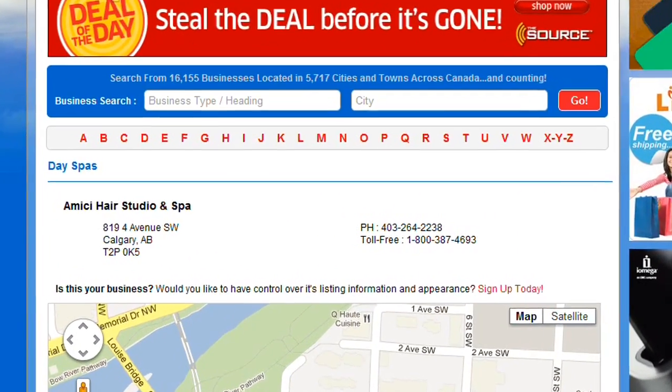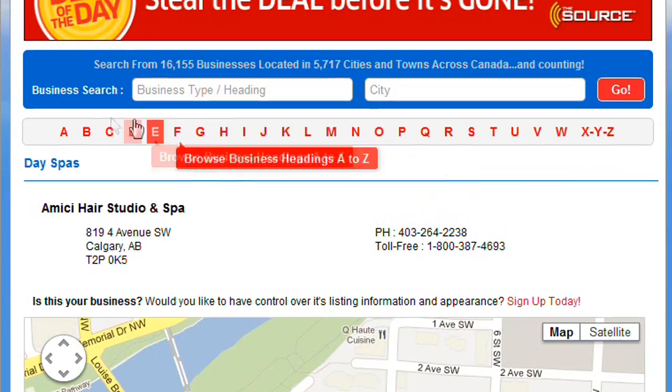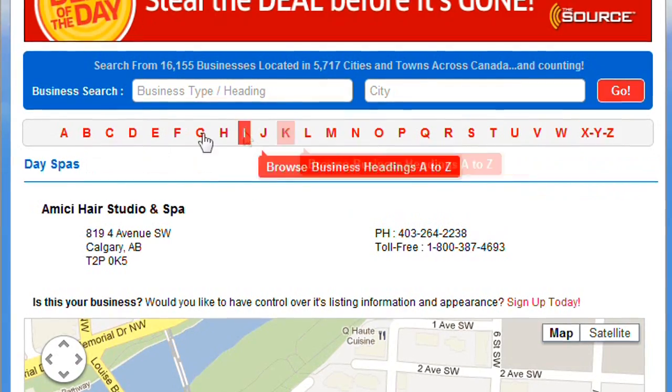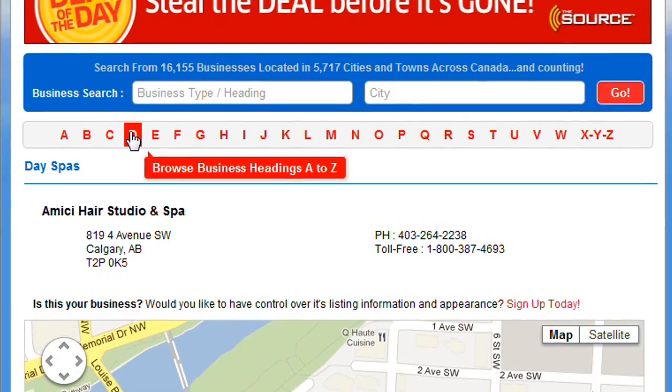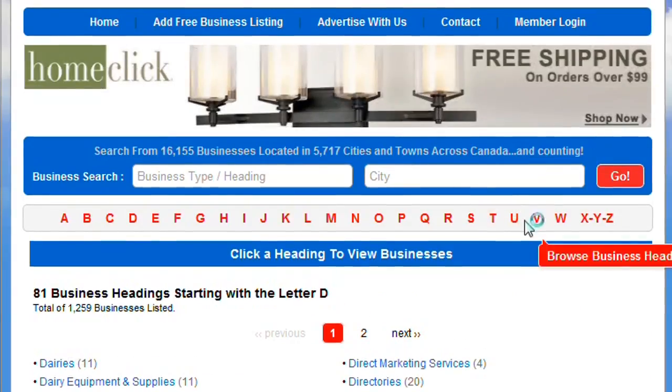The other way to get around the website is by the A to Z navigation bar. Now this lets you browse headings alphabetically. We'll click D because I have this thing for day spas right now.